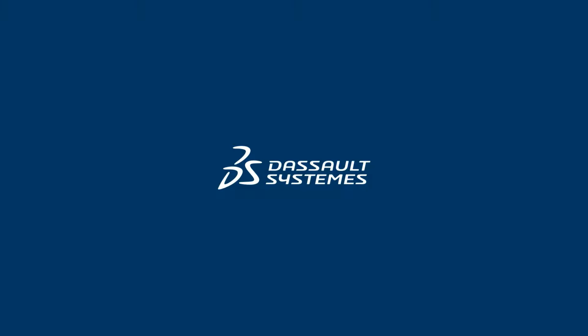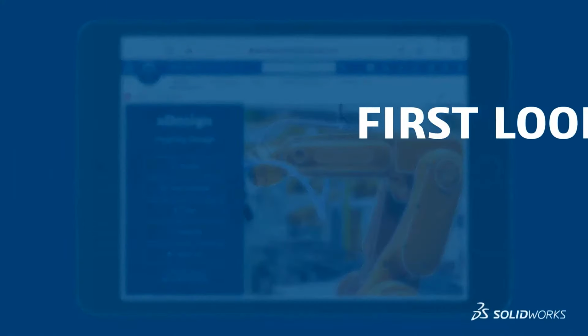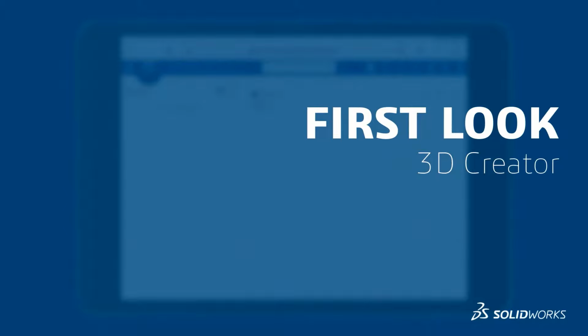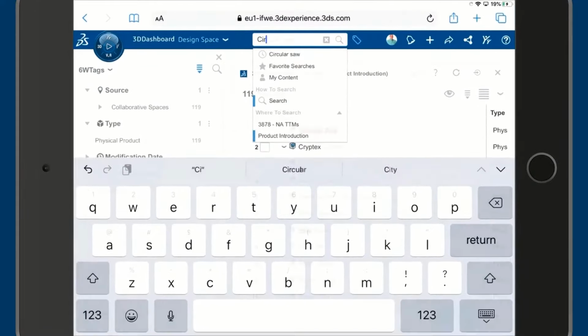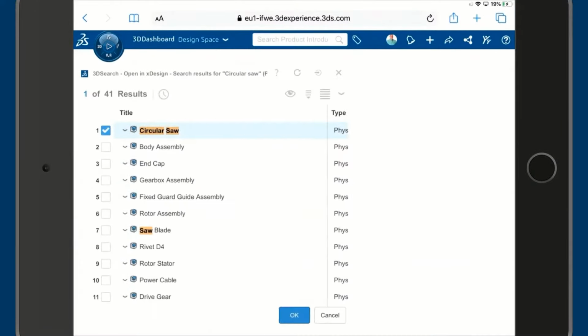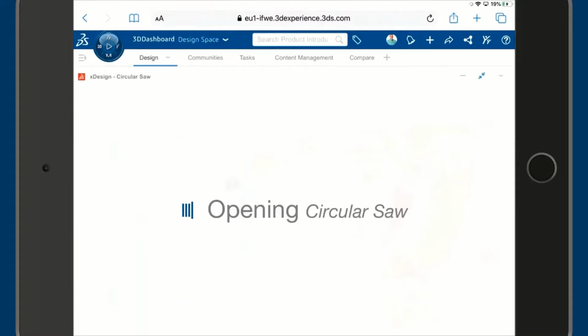The workplace is constantly evolving, from how you work to when and where you work. You expect your design tools to be as flexible as you are, and 3D Creator delivers with unsurpassed ease of access with little more than a connected device and a web browser.